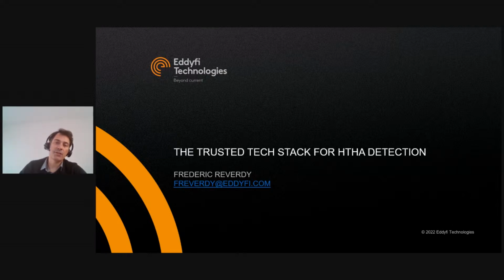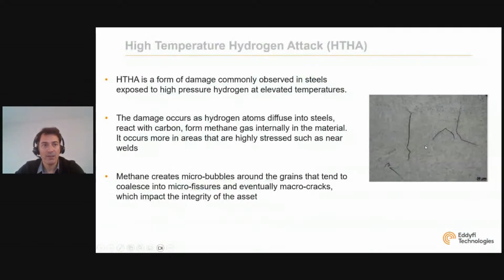And today we're going to talk about HTHA, high temperature hydrogen attack inspection. All right, so what is HTHA? HTHA is a form of damage that mostly occurs in carbon steel. It can happen in other types of steels that are submitted to high pressure with hydrogen environments and high temperatures.